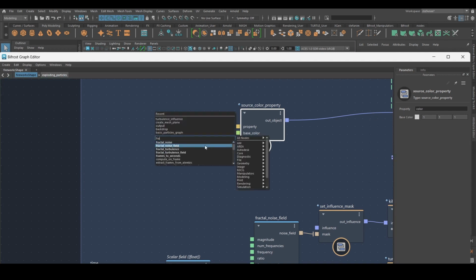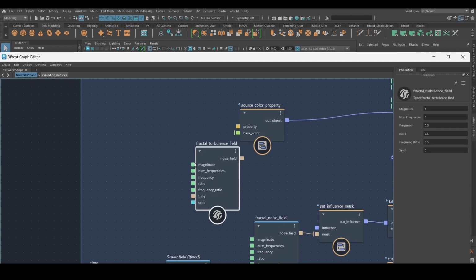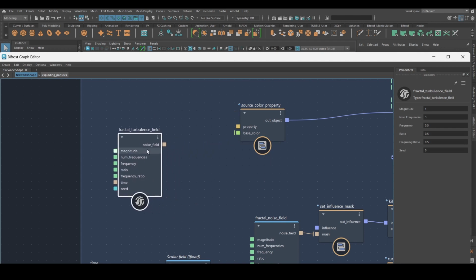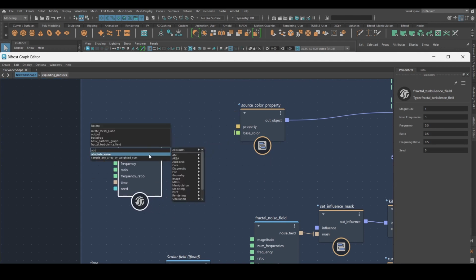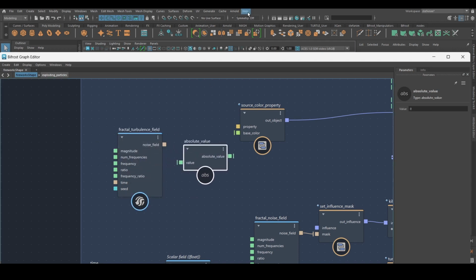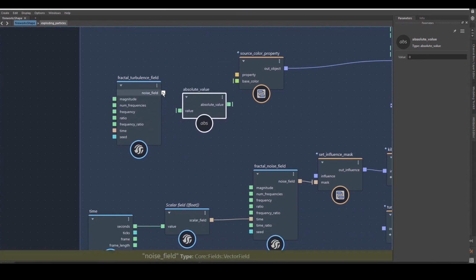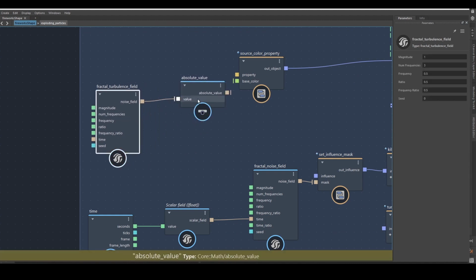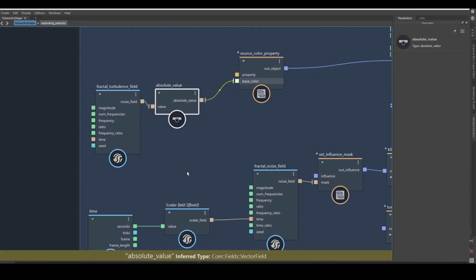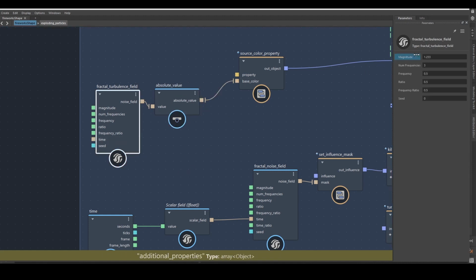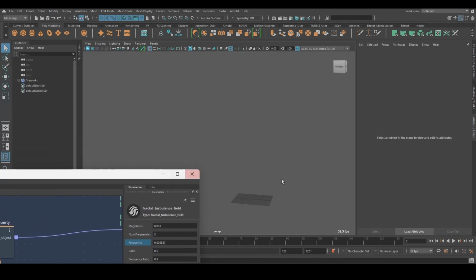I'm going to actually use a fractal turbulence field. This is also outputting negative values for the vectors. So this is a vector field, by the way. You can see it at the bottom. So I'm going to use absolute value to make sure they're all positive. And I'm going to crank up the magnitude quite a bit and lower the frequency. I'm going to fine tune this in a second. So far, we should not see the colors yet.